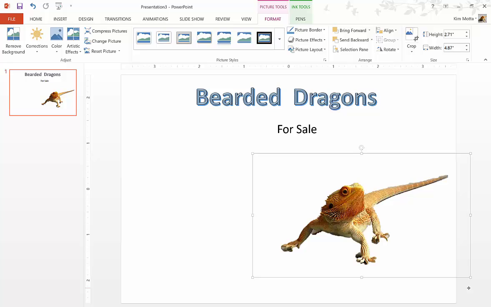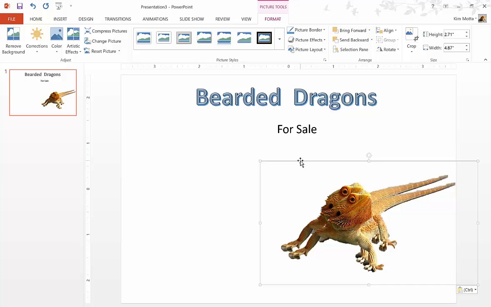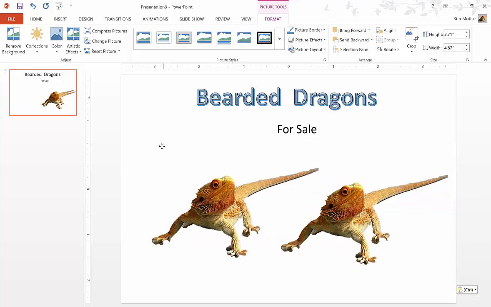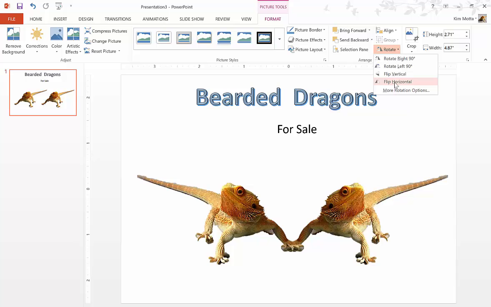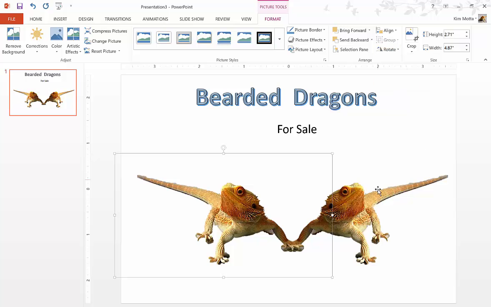Okay, I've added my picture, and I want to have another picture, but I'm not going to go through all the trouble of trying to do it again. So all I'm going to do is do a Control-C to copy, Control-V to paste. I've got 2 pictures of Bob, and I don't like them facing that way, so I can go to Rotate, and I can flip them. So now I've got my 2 little dragons here.